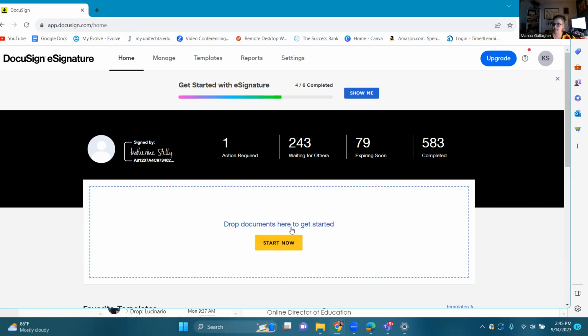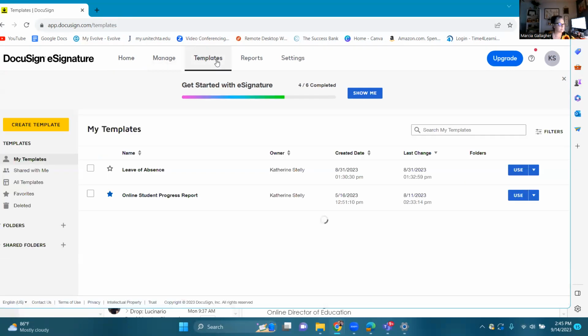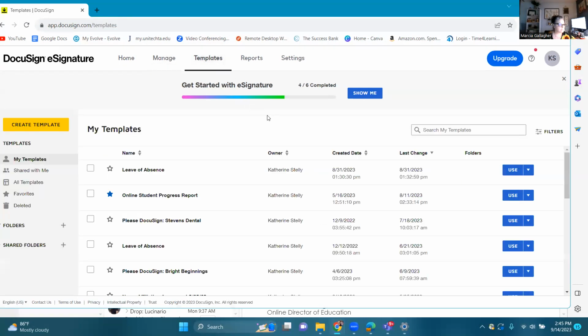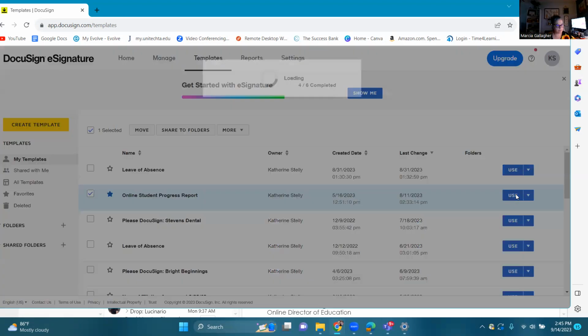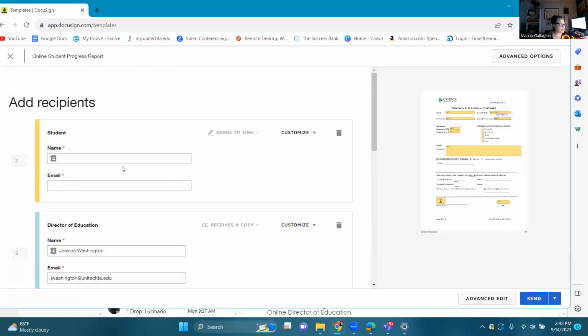So once you get into DocuSign, you're simply going to go to templates. Here, under the blue star, you're going to see Online Student Progress Report. You're going to click, and you're going to go to Use. We're going to click Use. Okay, so the student's name.